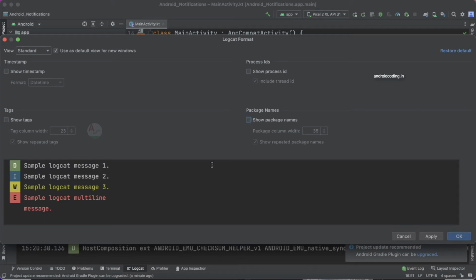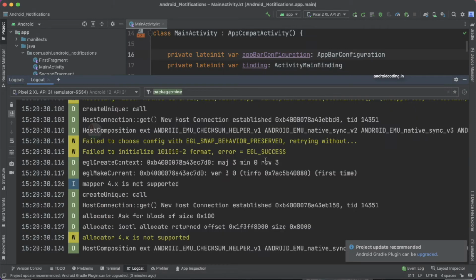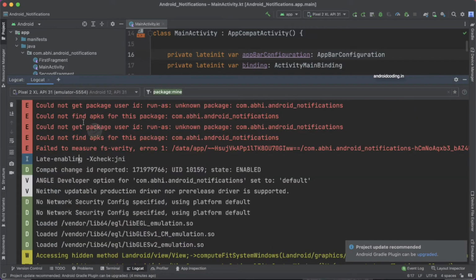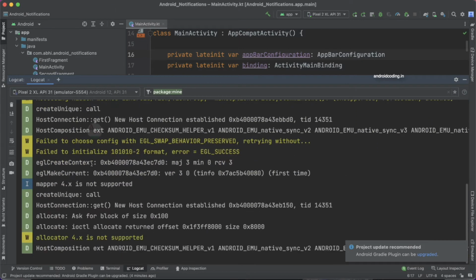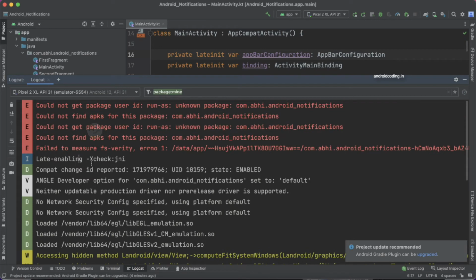When you remove all these things and tap on apply here and OK, here you can see we have just got only the messages here. So clearly you can see from the options which we have removed, all the options are being removed from our Logcat, and only the messages are being displayed now.